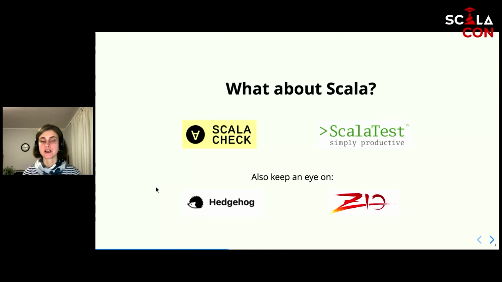And there's new effort to provide more libraries which address some of these difficulties. One of them is the Hedgehog library. It's very promising, and I would like to use it one day. And also there's ZIO support for property-based testing. So something to keep an eye on if you'd like to use something just newer or be more experimental.